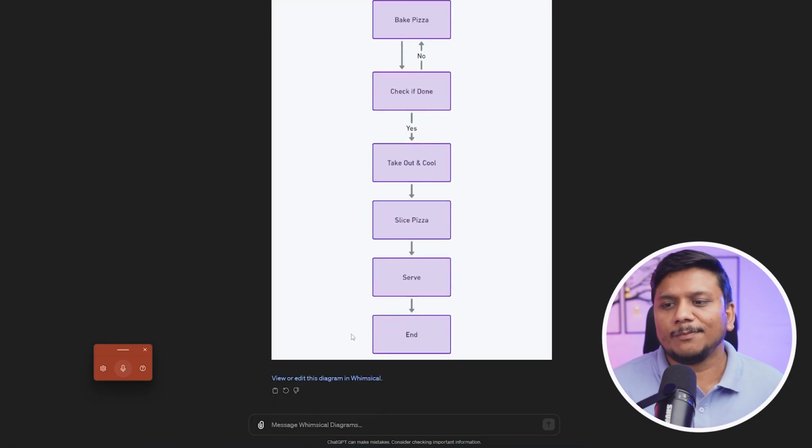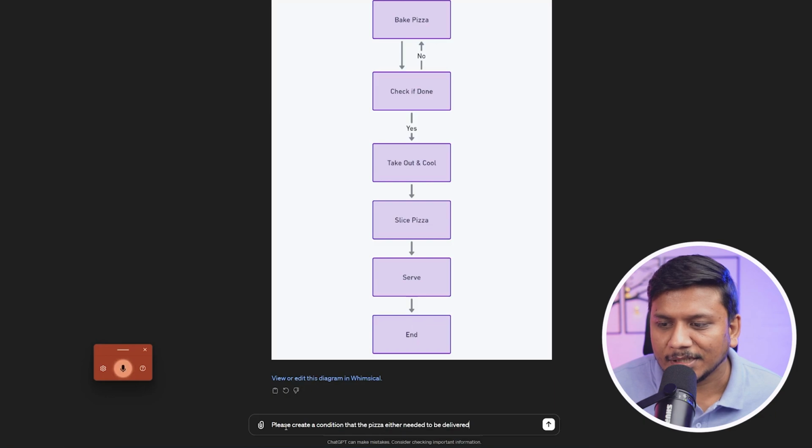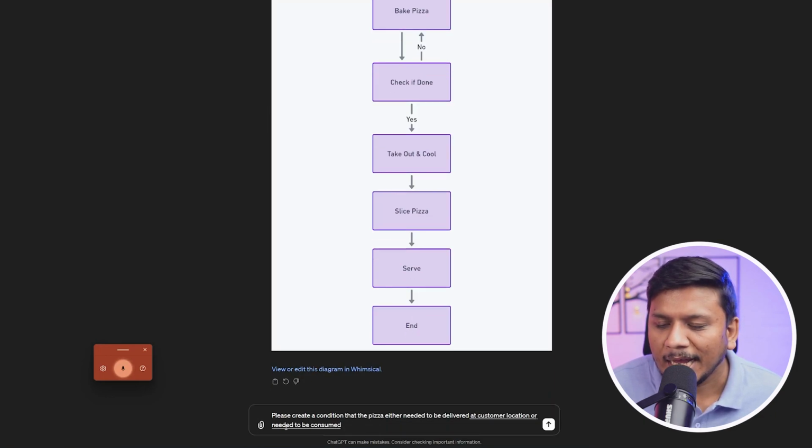Now, for example, if we want to make any changes, let's say this pizza needs to be delivered somewhere else or needs to be served inside the restaurant. So I'm going to say, please create a condition that the pizza either needs to be delivered at the customer location or needs to be consumed at the restaurant.